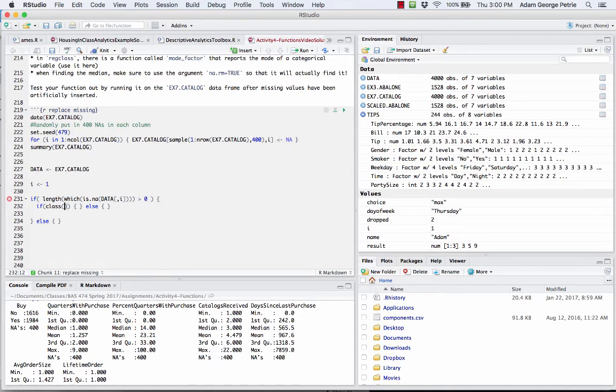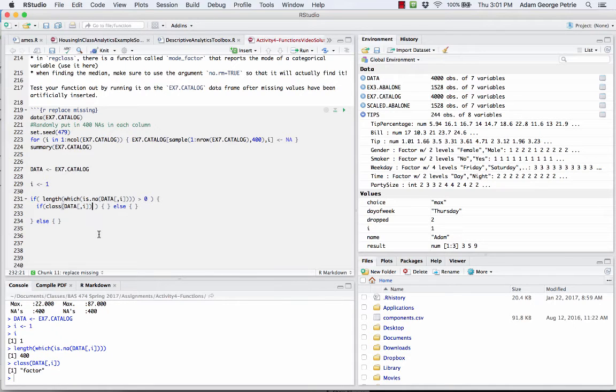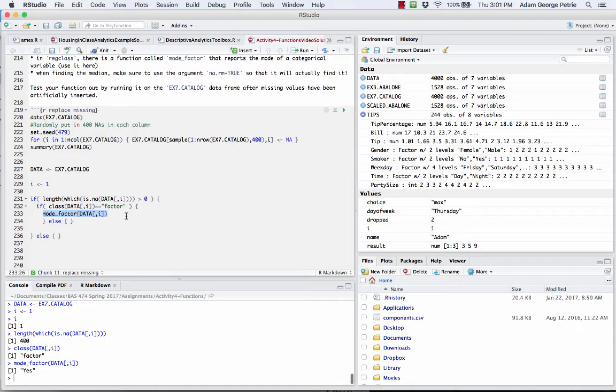So let's go ahead and check to see if it is a categorical variable by asking for the class of this column. In this case, we see it's a factor. So I'm going to say, all right, if it is a factor, we have a categorical variable. We need to replace any missing values with the mode. Now the nice thing is, with regclass loaded up, there's a function called mode_factor that takes a categorical variable and reports the most common level.